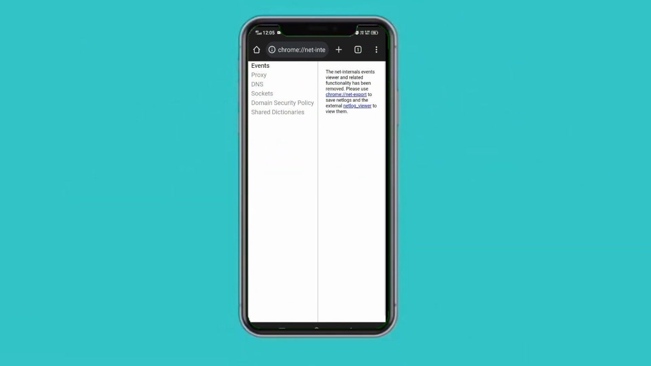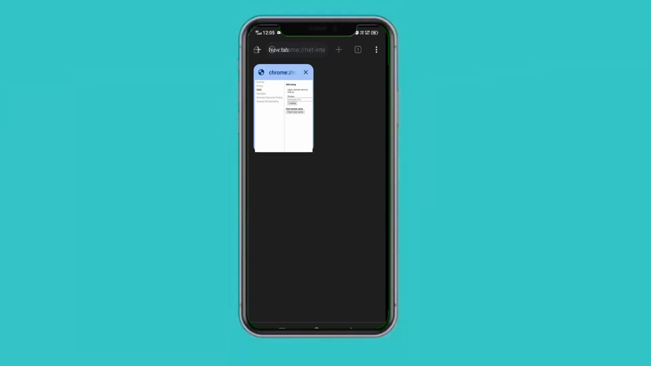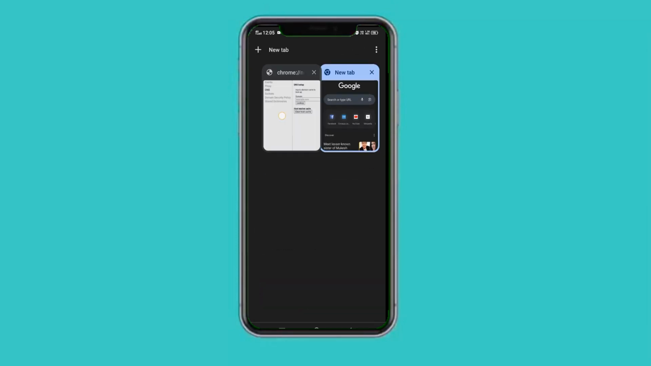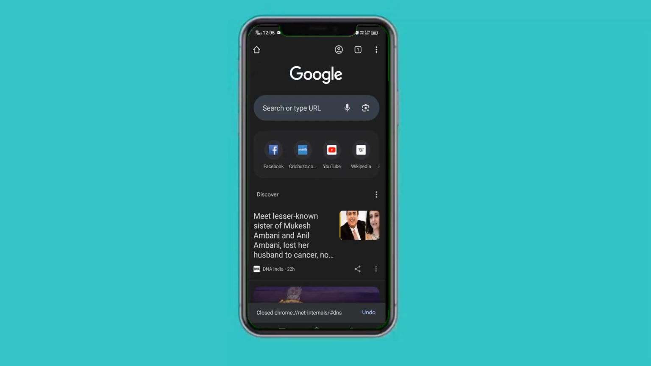Step 3. Enter the DNS dungeon. On the left side, you'll see an option called DNS. Go ahead and tap that. Once inside, you'll find Clear Host Cache. This is where you get to wipe away the evidence of those educational videos you were watching, strictly for research purposes.